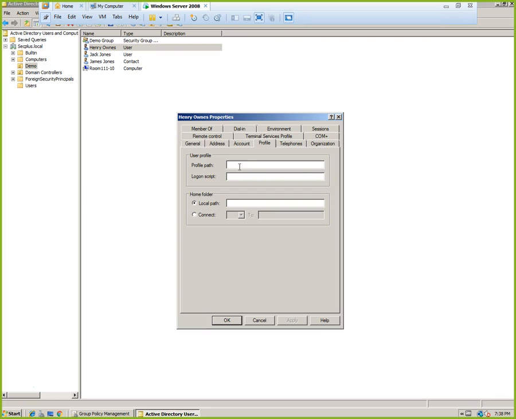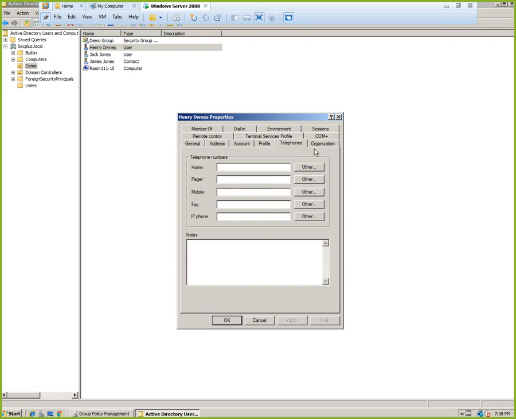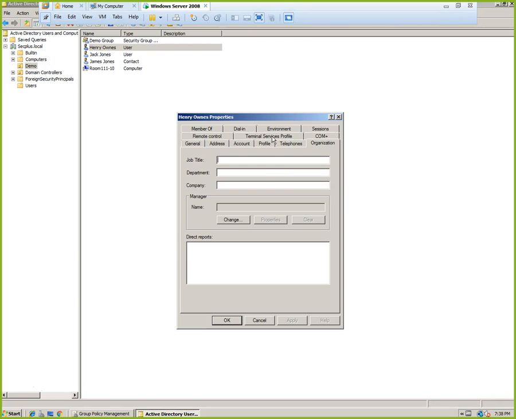If they have a profile or a logon script, these are things that would be executed at logon. The logon script might map directories, for instance. Telephones, we have the telephone numbers for the users, the organizations, job title, department, more attributes that we could use for that.